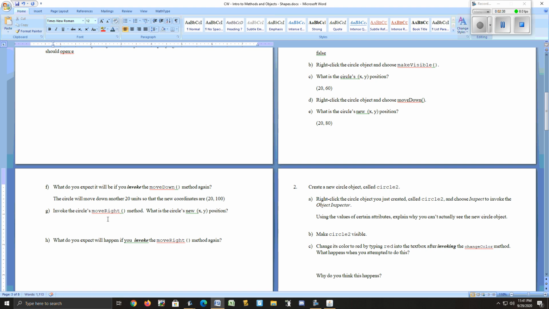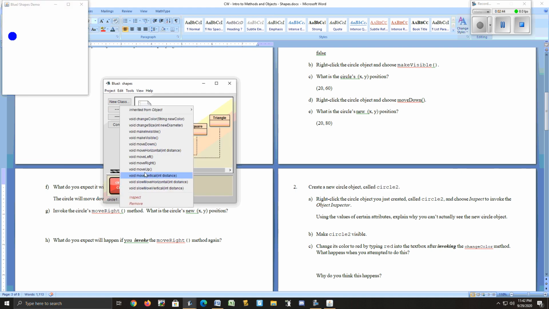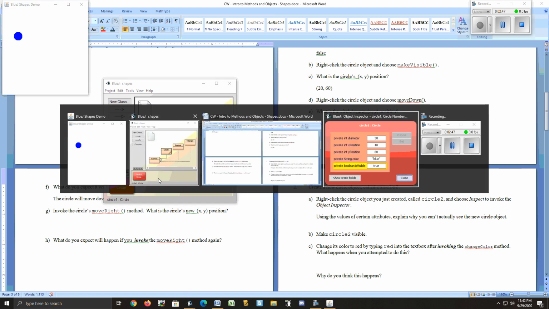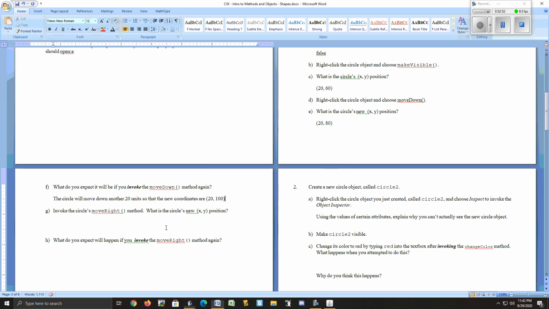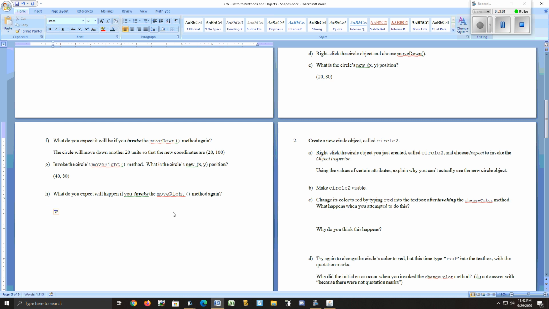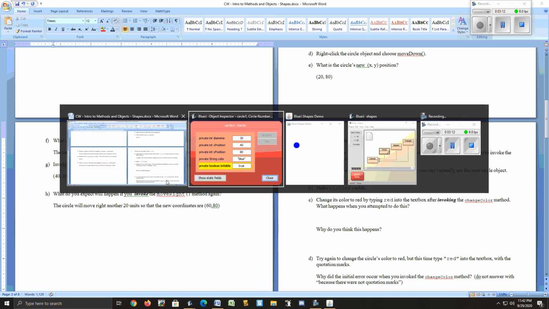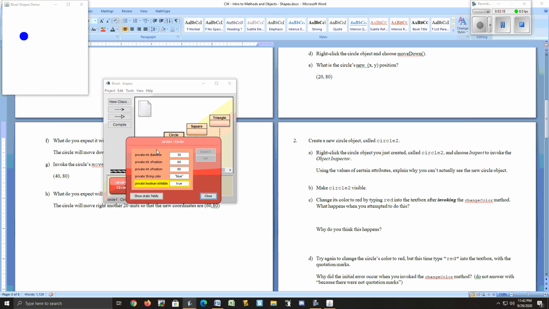Now we'll use the move right method. We'll come back here, and here is the circle, and I will choose move right. Now I can see that the X position is now 40. So this is now 40, 80. What do you expect will happen if you invoke the move right method again? The circle will move right another 20 units, so that the new coordinates are 60, 80. If you want to test that out, we can. We'll come here and move right again, and we see that the new coordinates are in fact 60, 80.